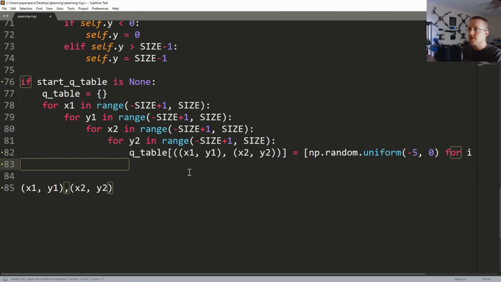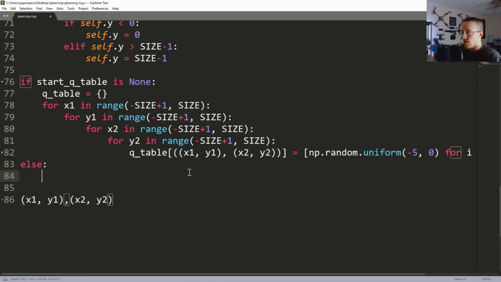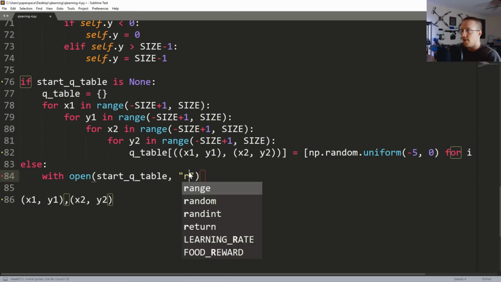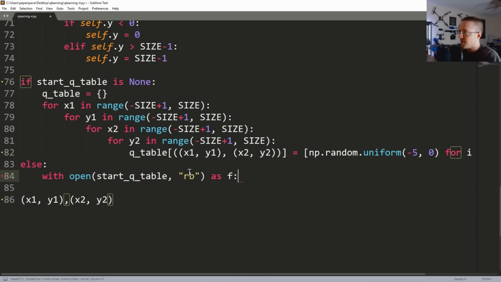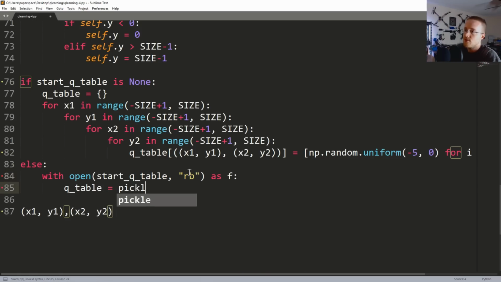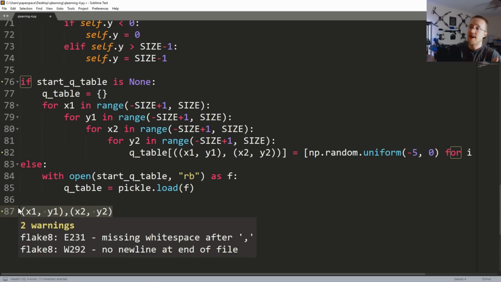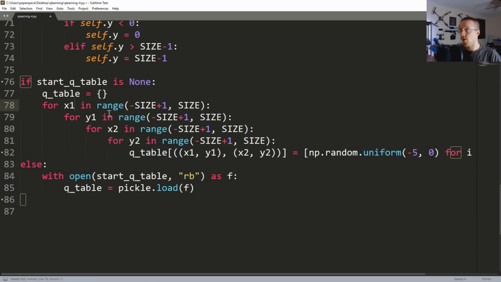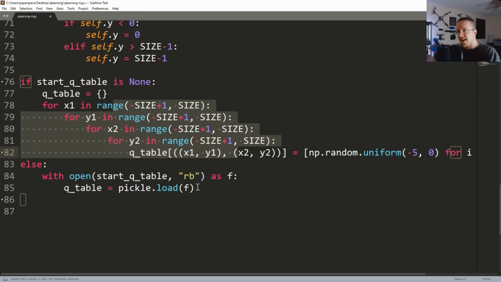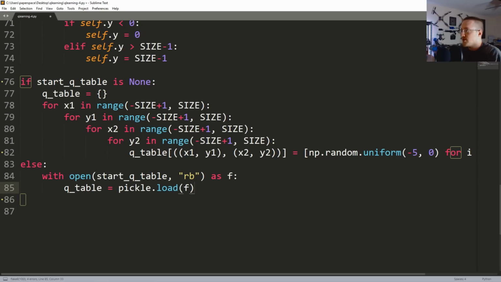Okay, so we've got our queue-table values. That's it, our queue-table is initialized. Now we're going to say else with open start queue-table, so it's that file name, rb as f, and we're going to say queue-table equals pickle.load(f). So if we don't have one pre-trained, fine, we'll make one. Otherwise, awesome, we'll load that. Then we just have our queue code, or our training, or whatever you want to call it, to do.